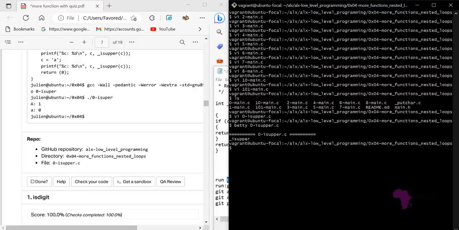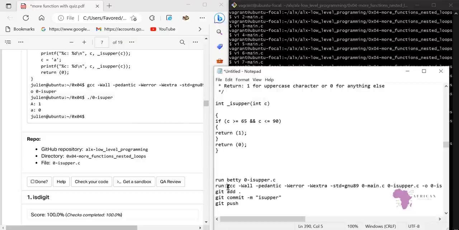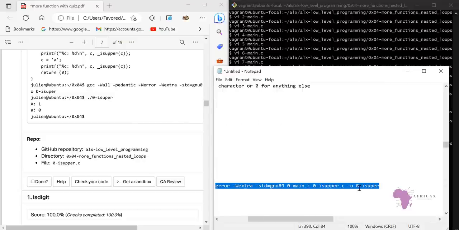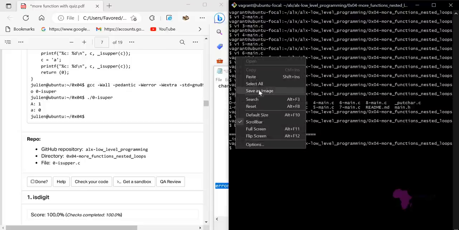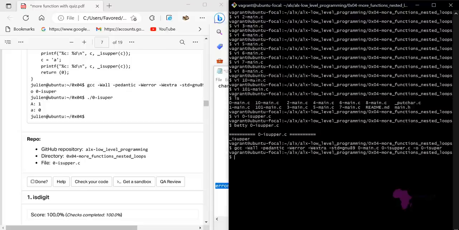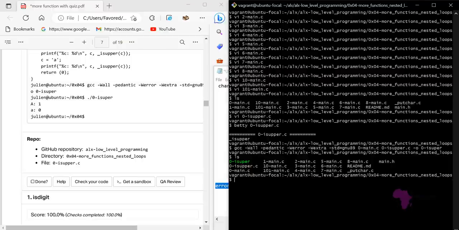Then what next? Let's run our GCC. Our GCC is here. Let me copy here, and then let me paste it here. Enter. Yes, list files. You notice that we have another file called 0-is_upper in green. So let's check what is inside. 0-is_upper, like that. I click enter. You notice that it is 1 and 0. So when it is uppercase, 1. When it's lowercase, 0.